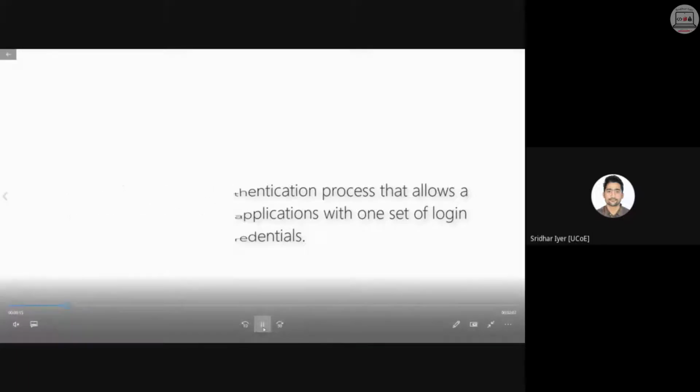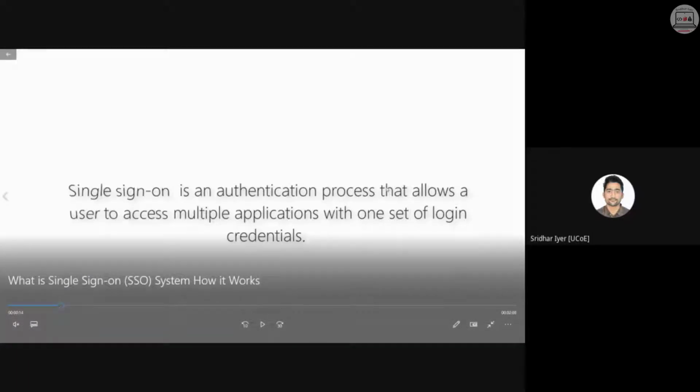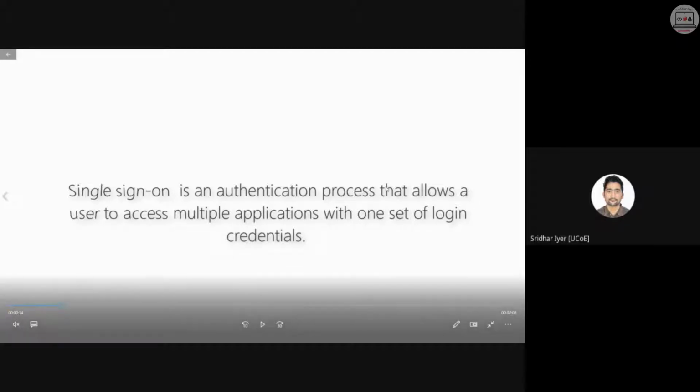Okay, I will keep on pausing in between. I will give the narration if the voice is not audible. Now it's clear, right? Let the video play and I will give the narration. Okay. So basically, single sign-on is an authentication process that allows you or any of the users to access multiple applications with one set of login credentials. Clear? This definition is clear.